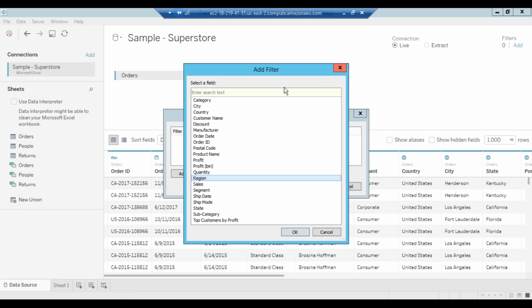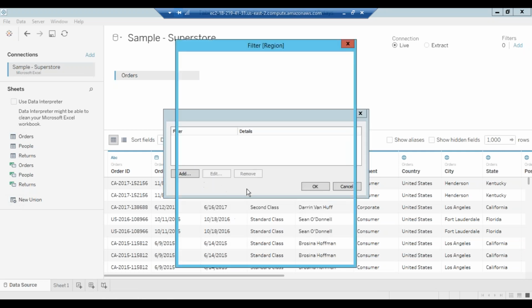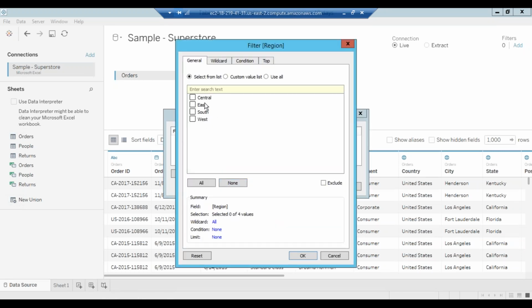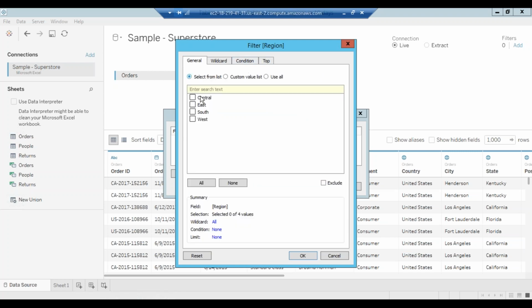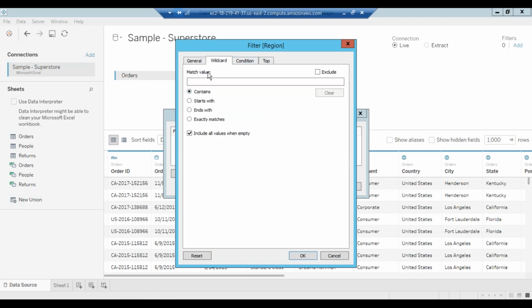Okay, so here I have selected region, and here you have all the 4 regions, and based on that, whatever you want, you can select. There are other things like wildcard, conditions, get top, that we'll see in coming sessions. So this is the general filter. Then you have the wildcard filter, where you can match any particular value.